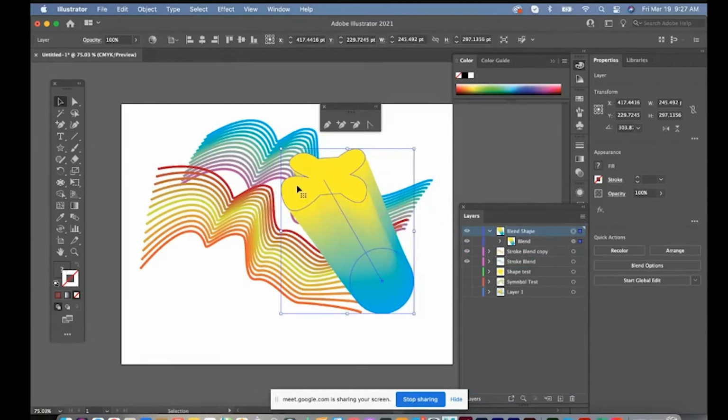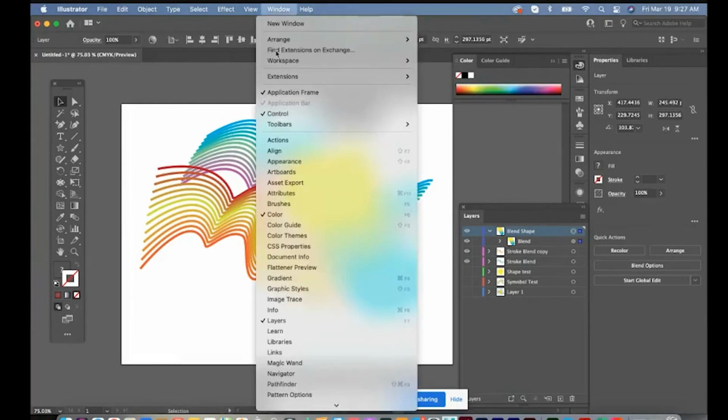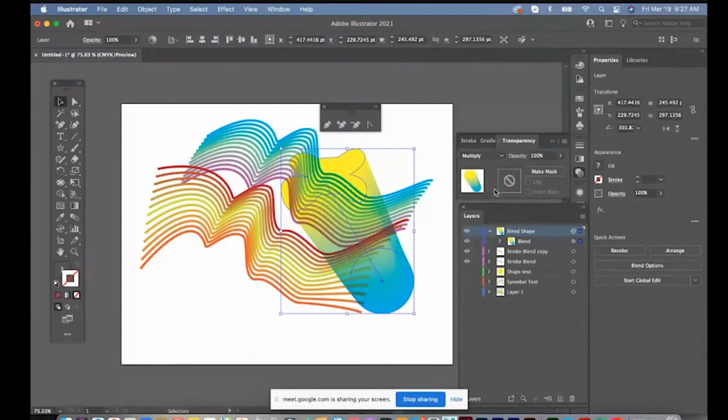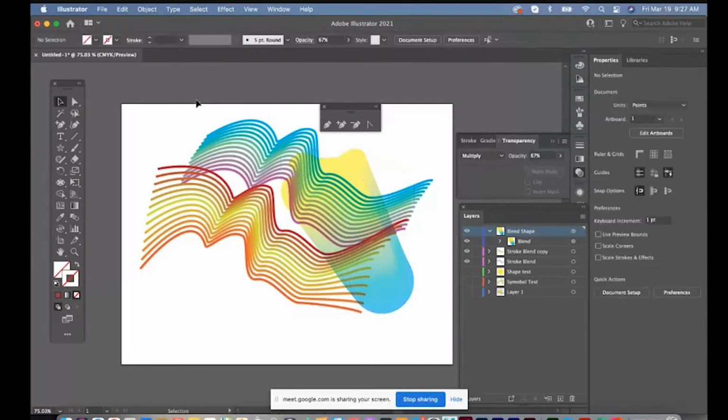Also, you can lower the transparency of an object. So remember, you can go up to Window, Transparency. You can try changing even the blending mode, the opacity. You can be having all sorts of interesting abstract things going on.